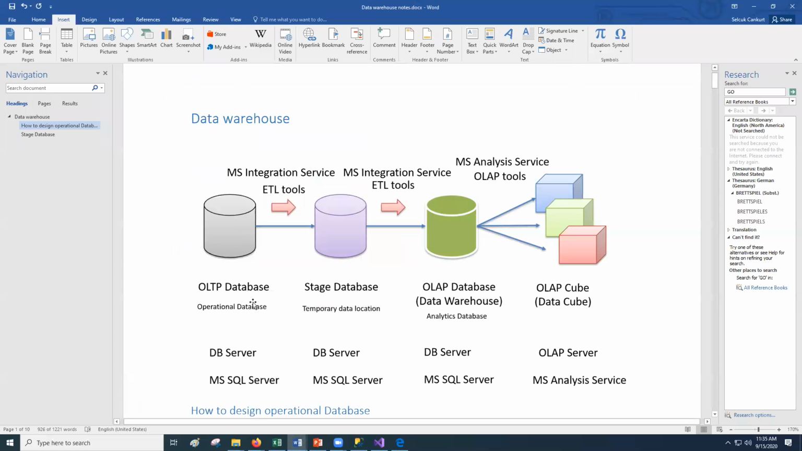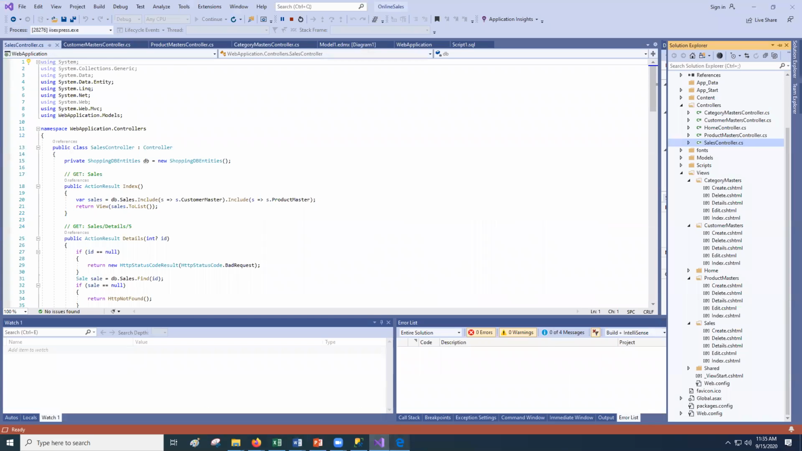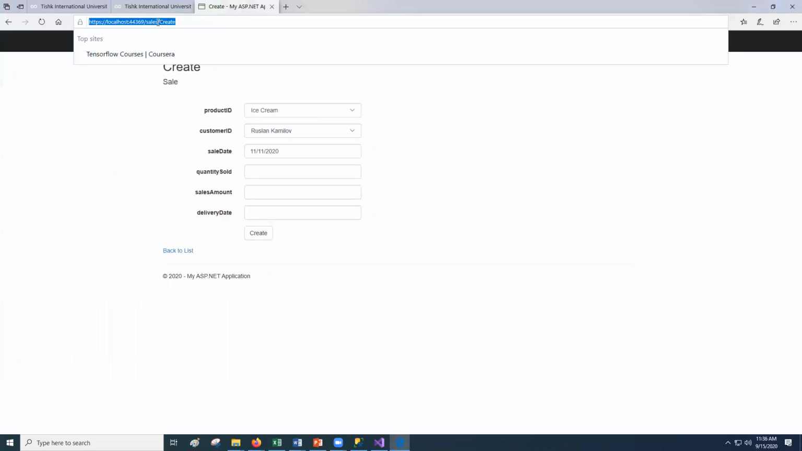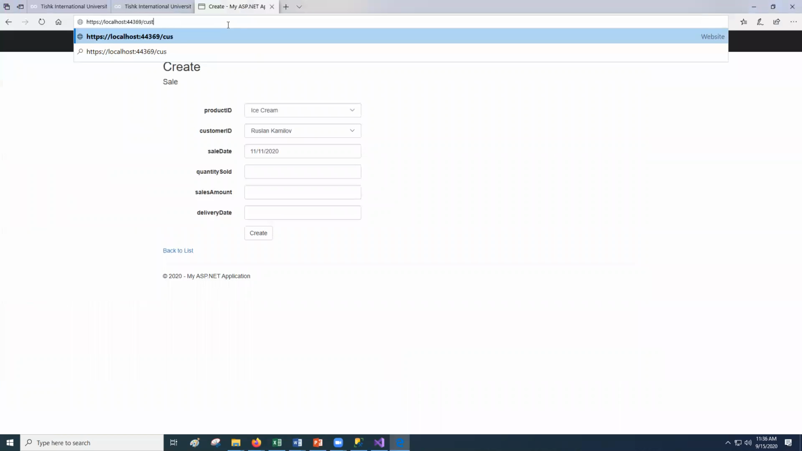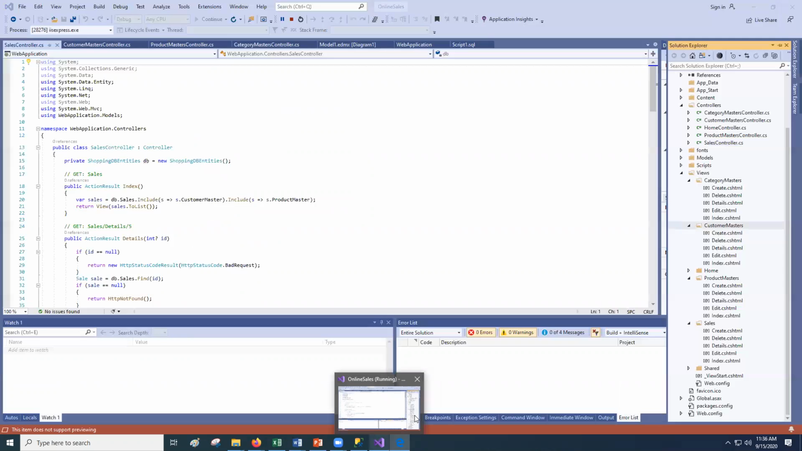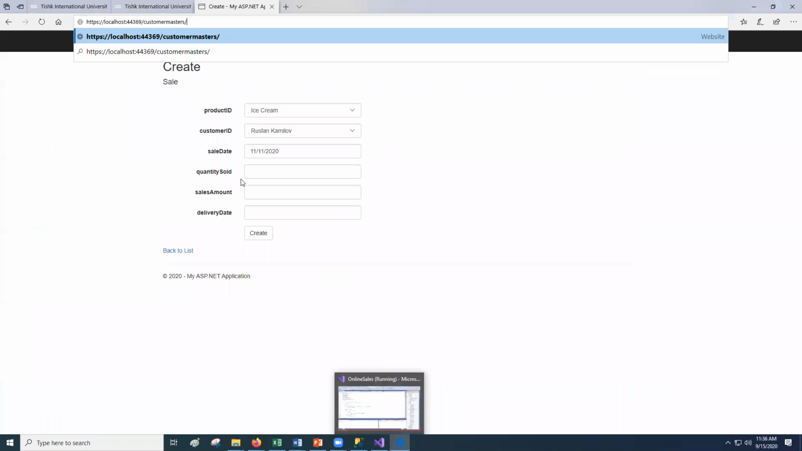When you make any sale or any change related to anything, for example, you can go to customers, customer master. This is the customer masters index. You can go to that page. Its name is customer masters. Let's check again: customer masters index.